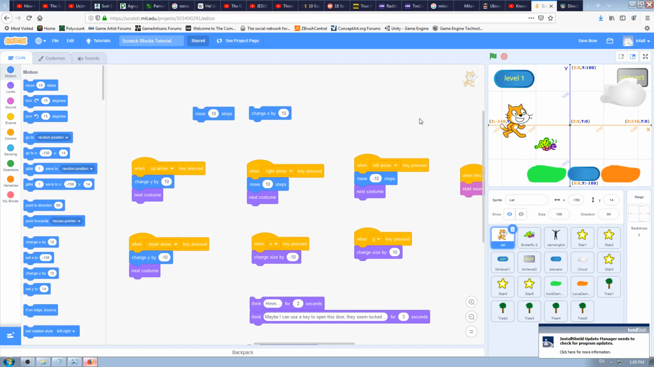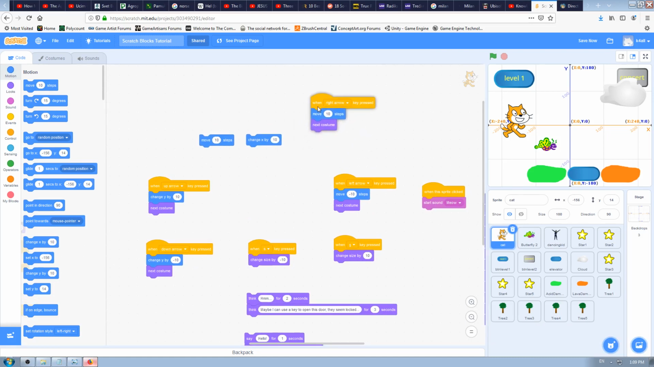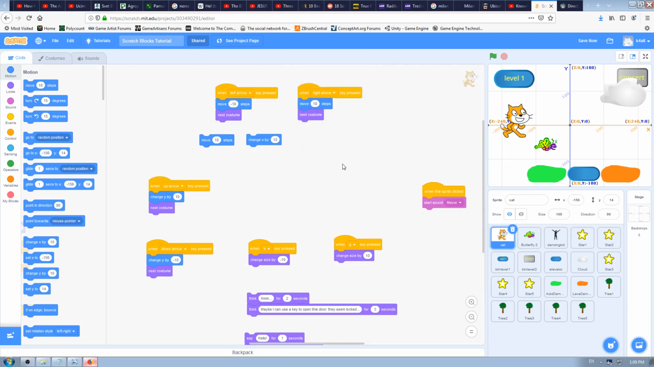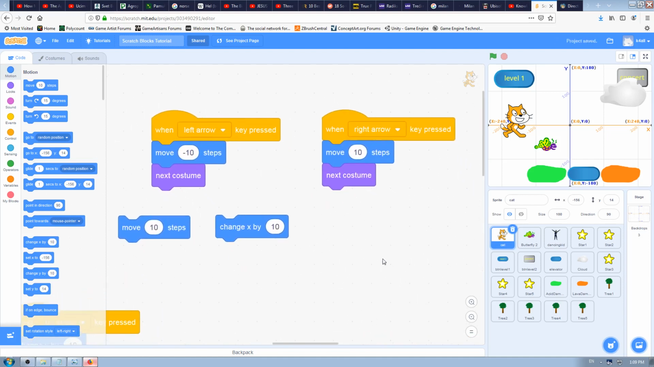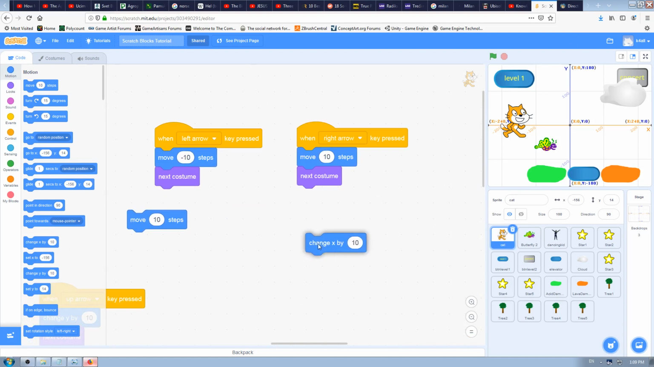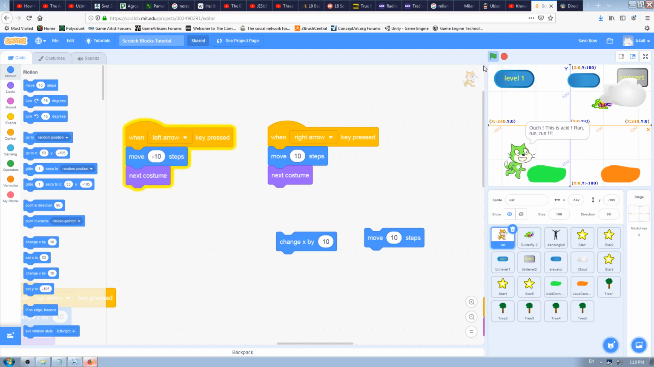Let me find first where I use my move block. I use it here for the right arrow, and I use it here for the left arrow. Okay, that makes sense, and that is how we move our cat to the left and to the right. I will zoom these two blocks to make it easier to see and move these blocks here. Okay, cool. So if I start the game and I press the right arrow, you can see how it blinks, and the cat sprite moves 10 steps to the right. Same for the left arrow. If I press it, the cat moves 10 steps to the left.